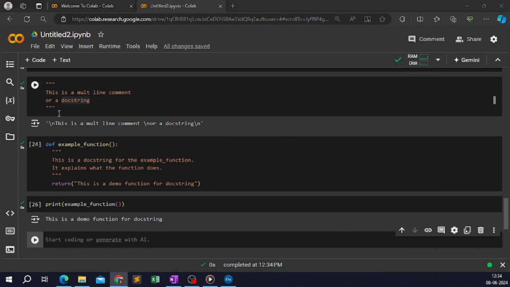Single line comments start with hash, multi-line comments and docstrings are enclosed in triple quotes. Docstrings are basically used to describe the purpose of a function or a module. Till now we have covered writing and running your first program, understanding the Python interpreter, interactive mode versus scripting mode, basic syntax and data types, and comments and docstrings.